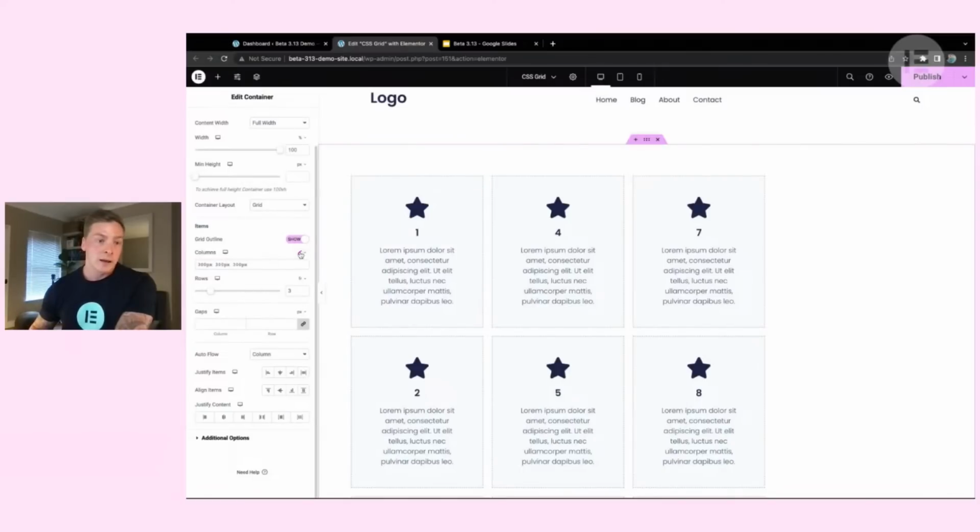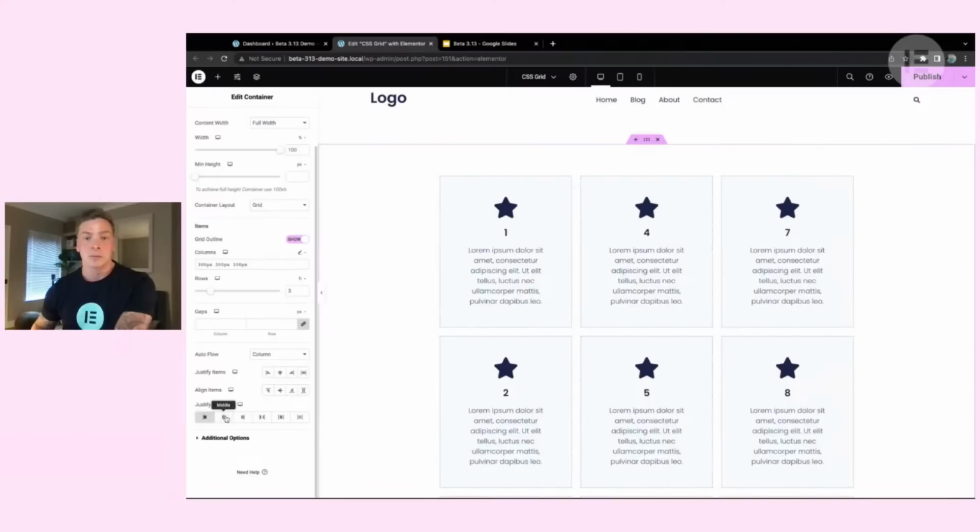So with the custom icon selected, we can now justify our content. By default, it will be set to start, but we could tell it to be in the center.